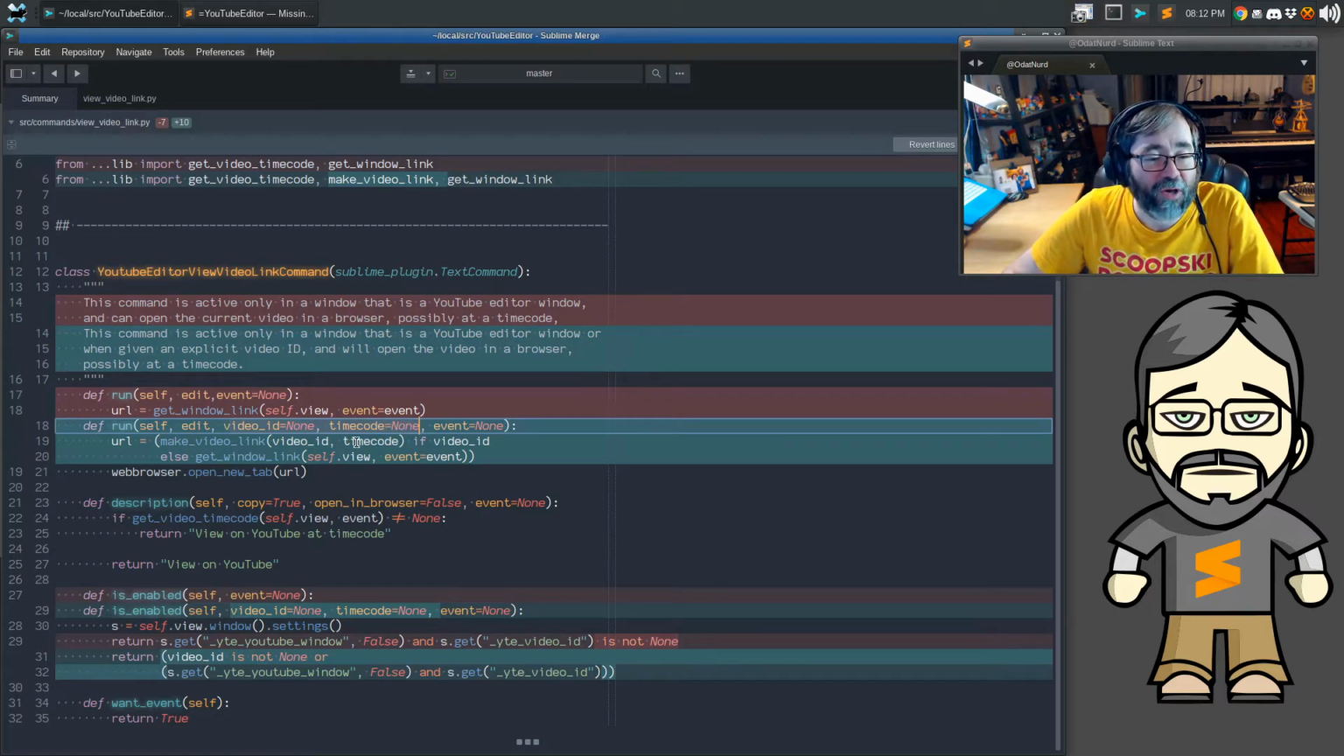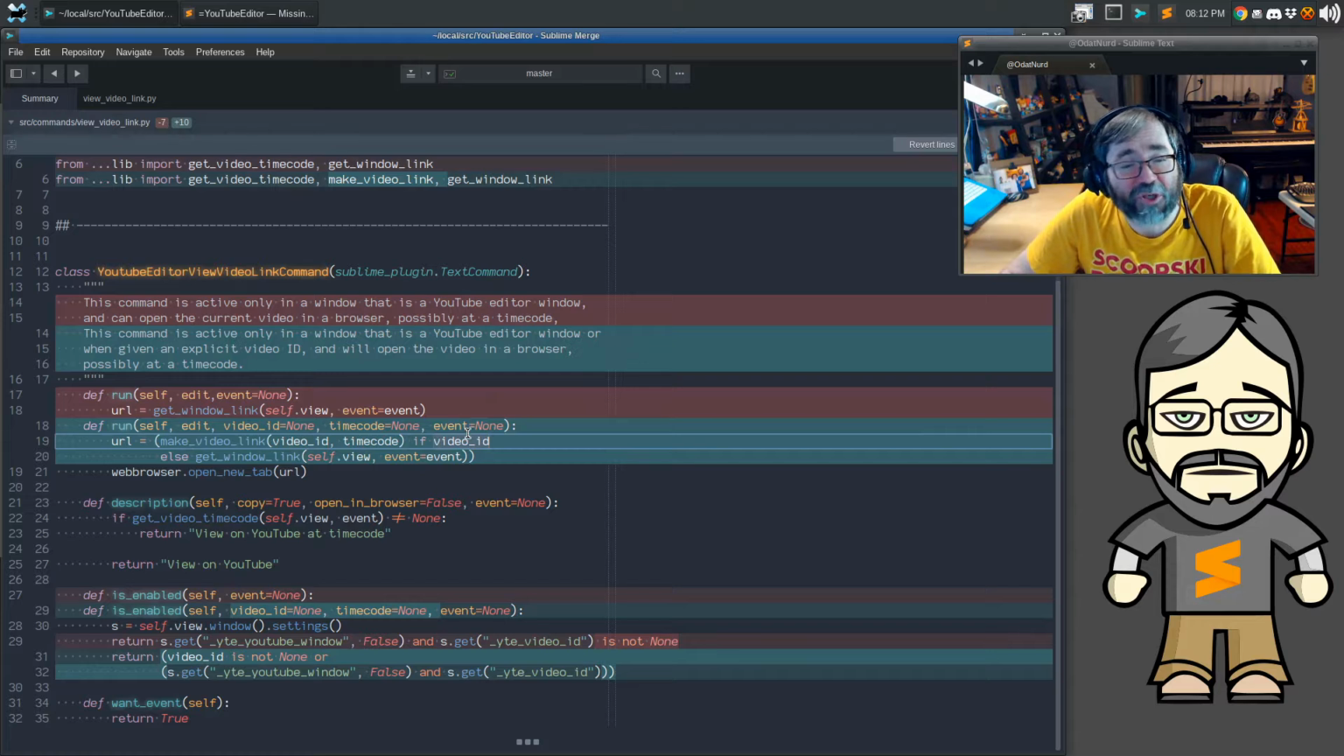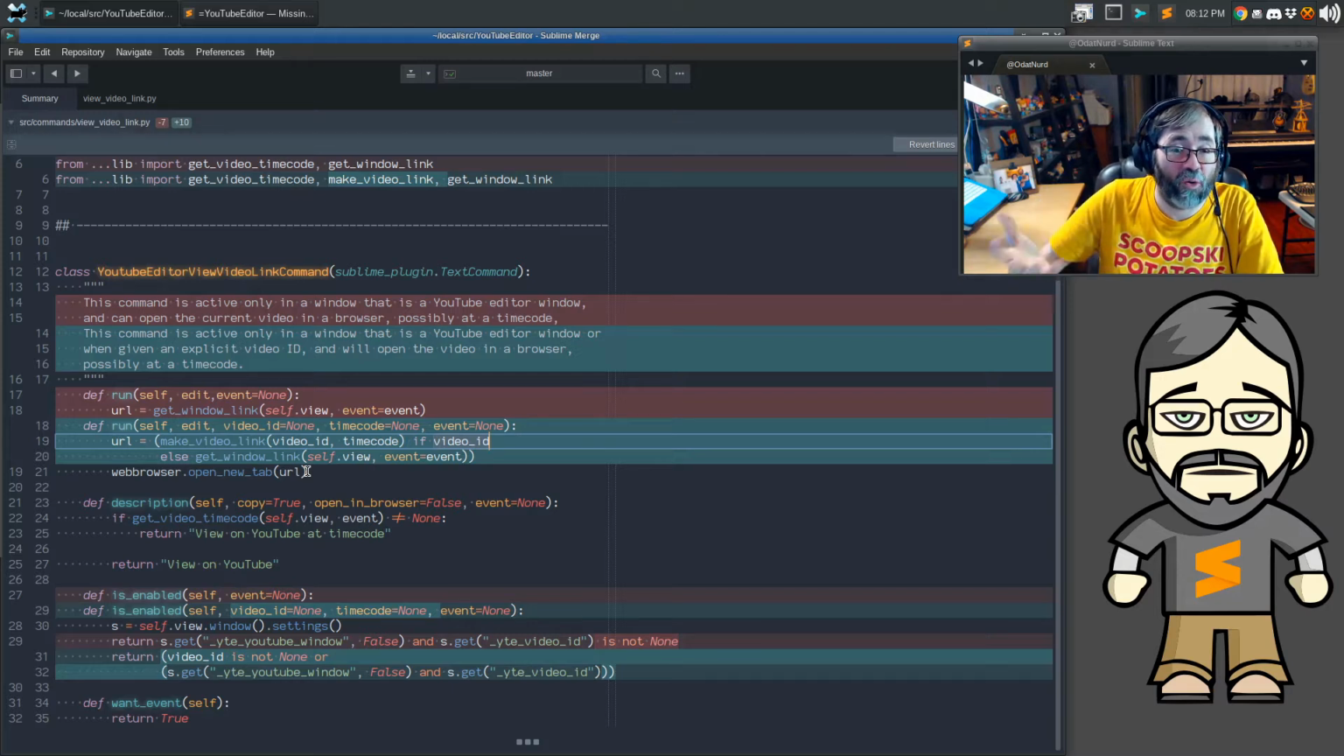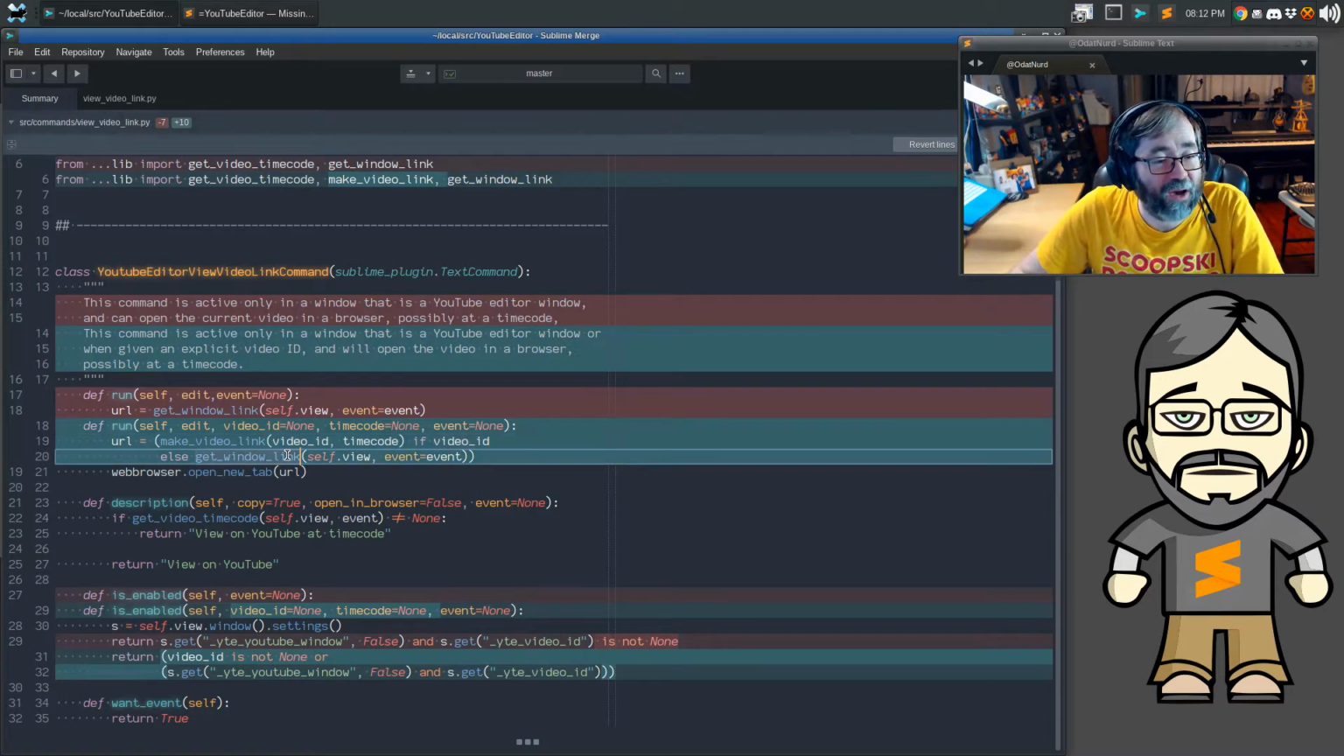and it will create the URL from the video ID and timecode provided if a video ID was provided, because that's always required. A timecode, optionally not. This particular utility function will just generate as if the timecode was 0 and watch the whole video. Otherwise, it calls get window link, which is the one that grabs it out of a setting.